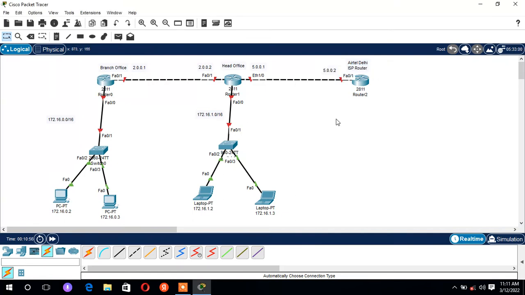So guys, I hope the topology is clear to you. Now we will start doing our practical. First of all, we are just going to make the connection between our head office and the branch office. As far as the routing is concerned, we are going to make use of static routing in this case, and later on, once we are able to communicate from our branch office to head office and head office to branch office, then we are going to configure the default routing towards the Airtel Delhi ISP router, right?